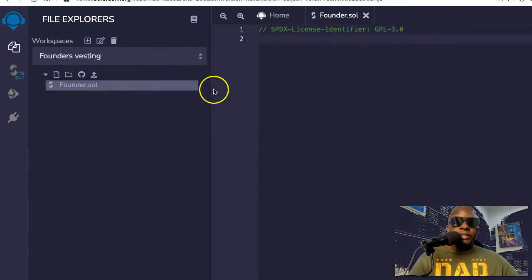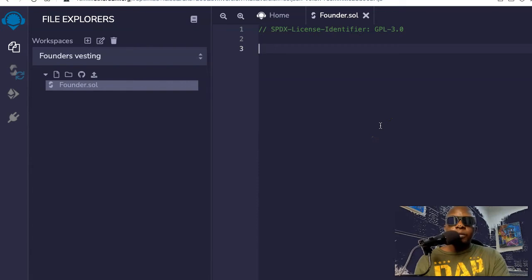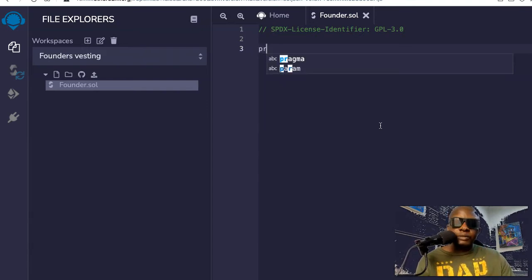If you don't put a license agreement, Remix will throw an error. So now we're going to write the version of Solidity. You must always tell Solidity the version. So we're going to write pragma solidity. That's exactly how to do that. Alright, you write the version.